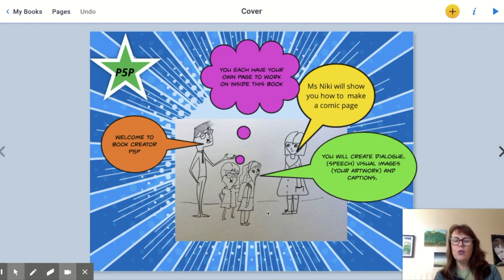So here is the cartoon I drew. I have given each of my characters something to say or think. Welcome to Book Creator P5P. You each have your own page to work on inside this book. Miss Nikki will show you how to make a comic page, and you will create dialogue, which is speech like this. You will add your visual images that you have drawn of your characters, and you will create captions, backgrounds, and all sorts of other things. Let's go in and find out how this is going to work.